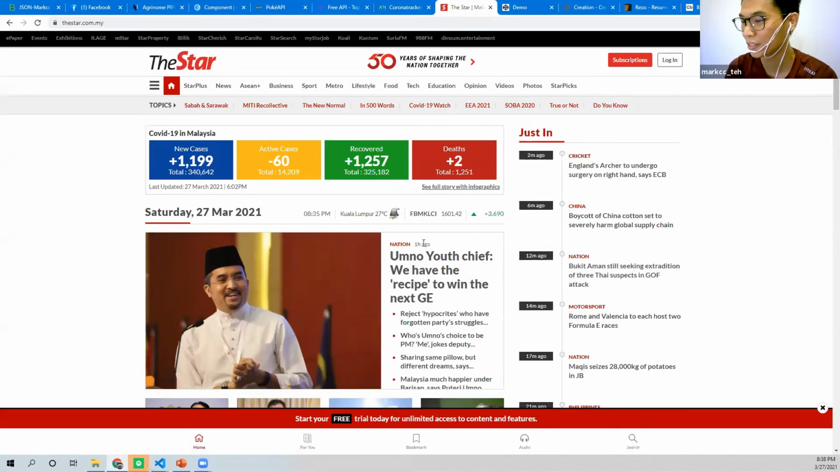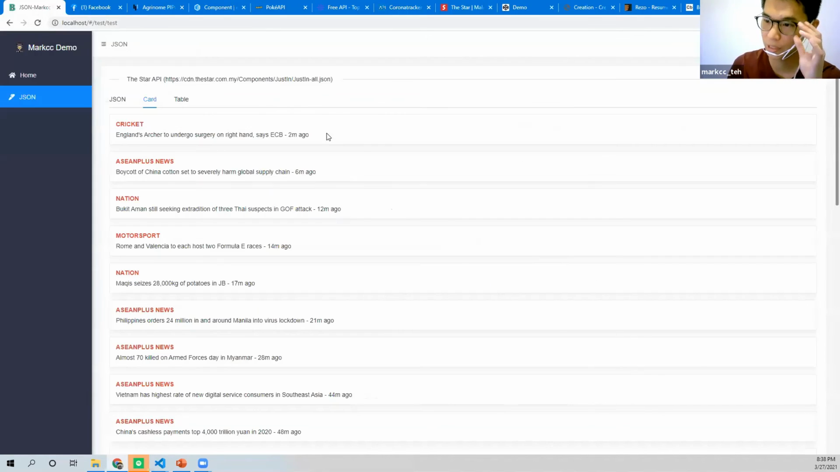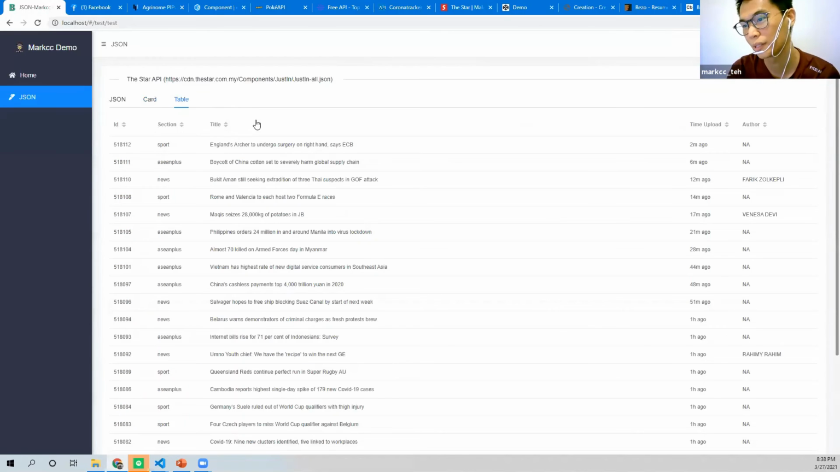So actually you can build any UI as you like. I just made it as a card. But some developers like it in a table, so they make it in a table. So this table, after I make it, is the same thing: boycott of China, Bukit Aman. So they make it in a table.